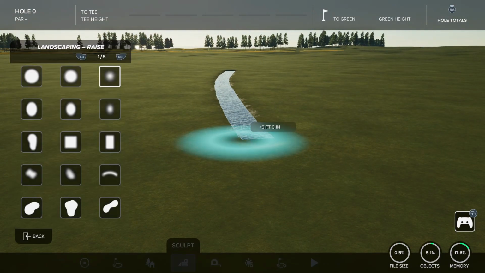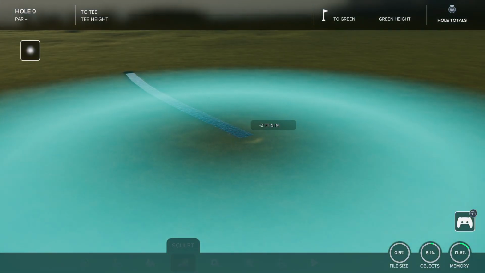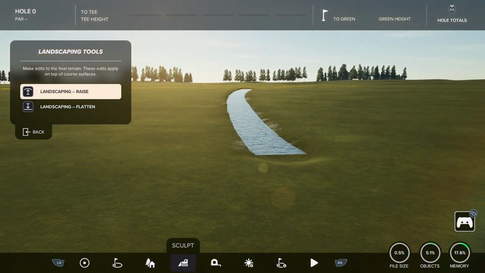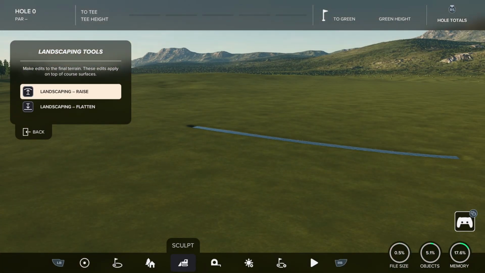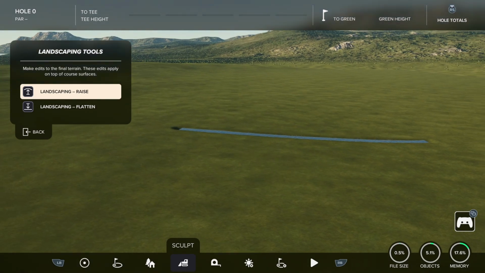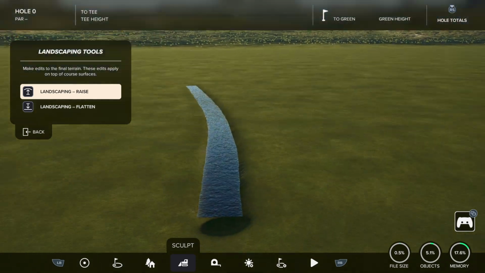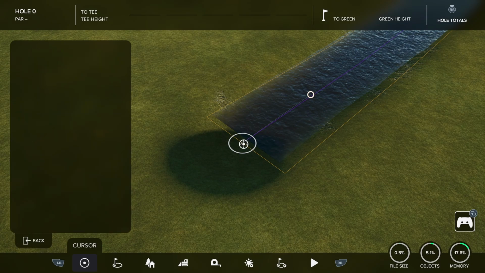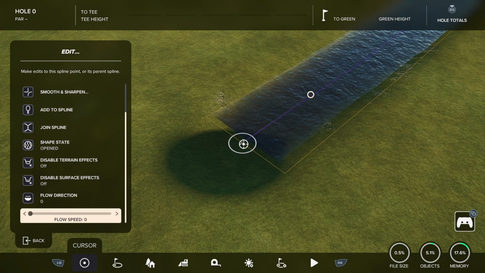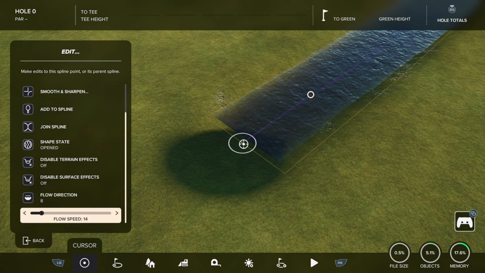What we can also therefore do is just drop this land, and fingers crossed, I haven't tested this bit yet, the water goes with it. So you have much more freedom with this than we ever did before. We can then also, hopefully this works, go into here, change our flow speed.